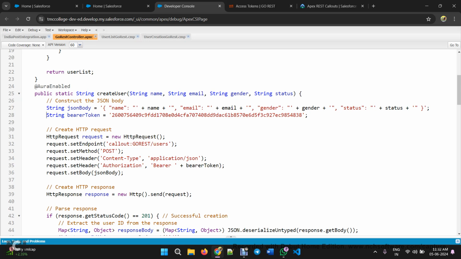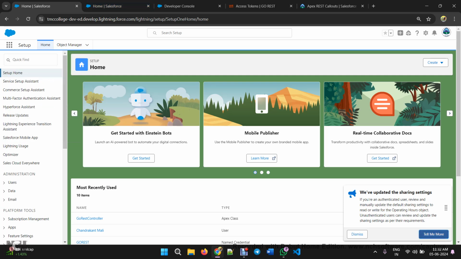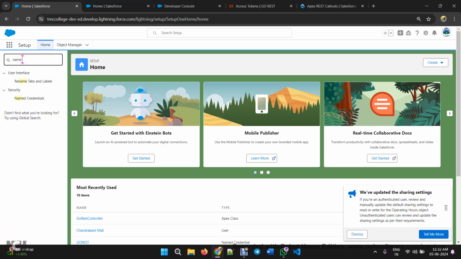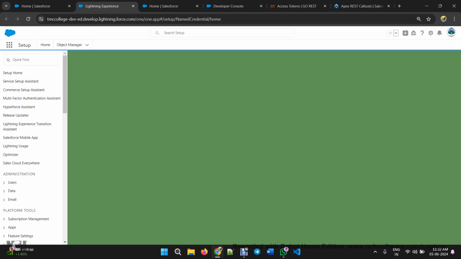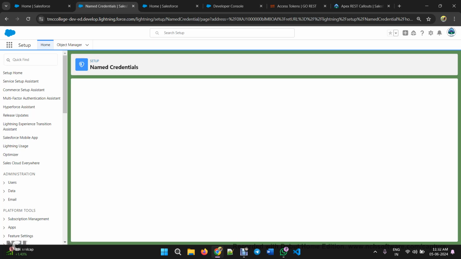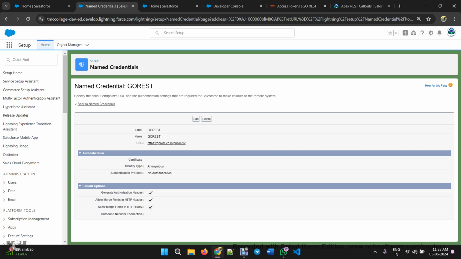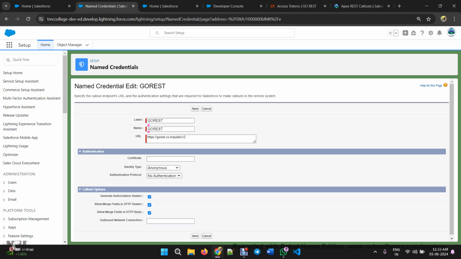Further, we can hide this sensitive data with the help of name credentials. We have the concept called name credential in Salesforce. Let's quickly have a look at that as well. Let's say name credentials. Over here, I have created a name credential. My name credential is actually an anonymous name credential which has no authentication.